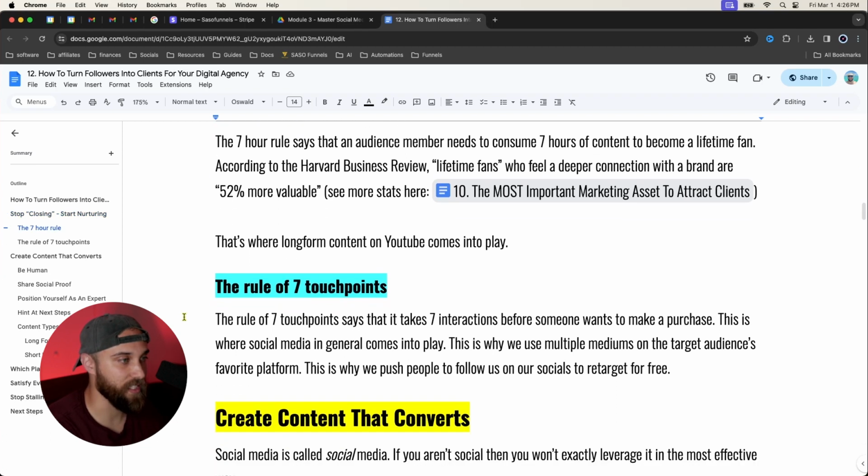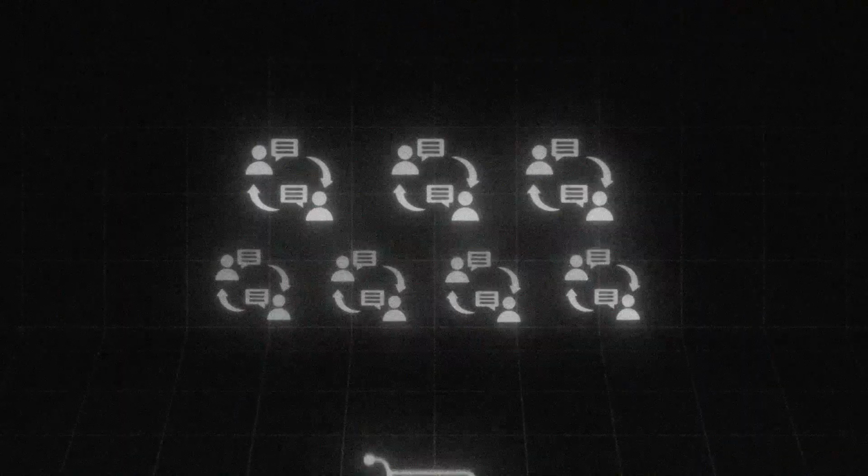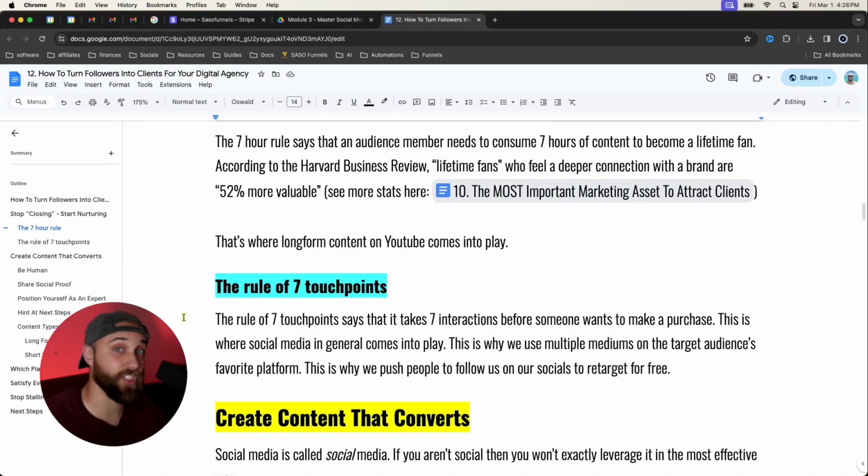Now, the next 7 is the rule of 7 touch points. The rule of 7 touch points says that it takes 7 interactions before someone wants to make a purchase. This is where social media in general comes into play, because we're going to use multiple mediums on different platforms to essentially target the audience's favorite platform. This is why we push people to follow us on social media. This is how we retarget them for free, and this is how we're going to have multiple touch points and interactions for 100% free.